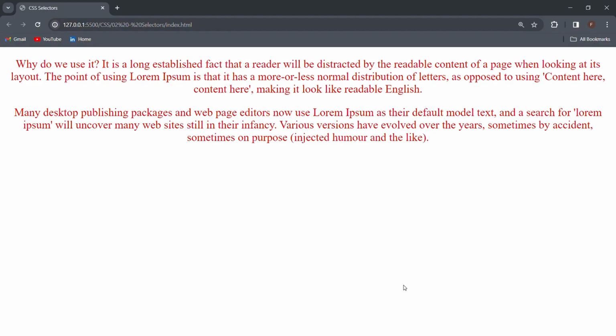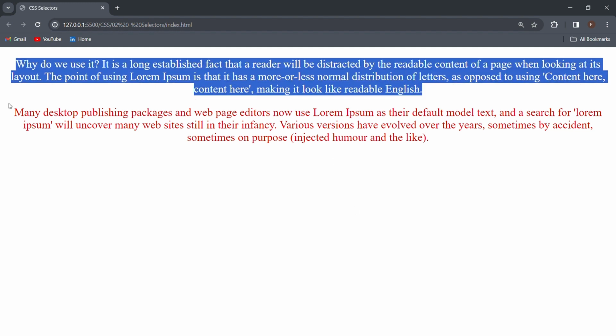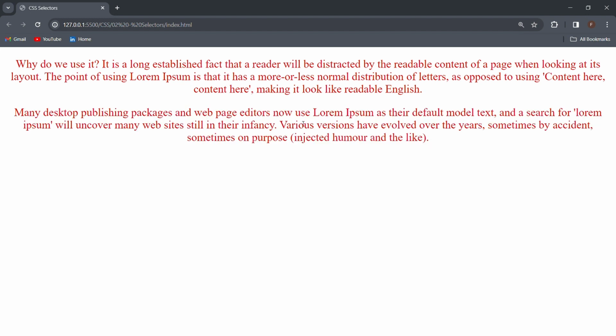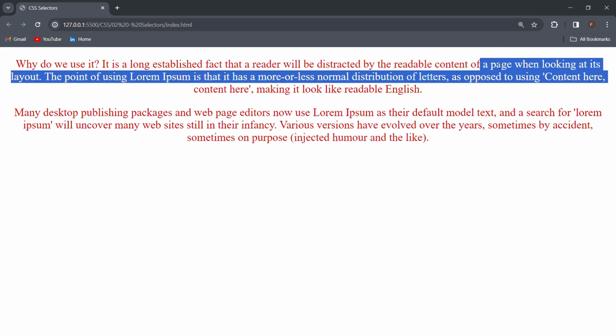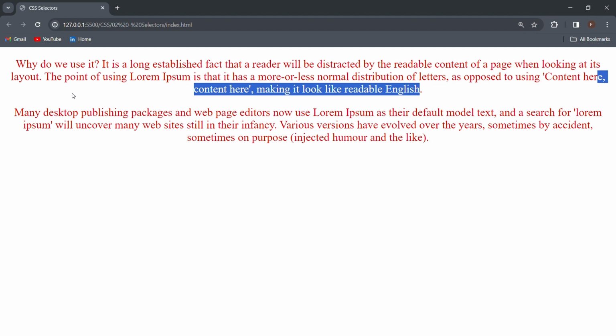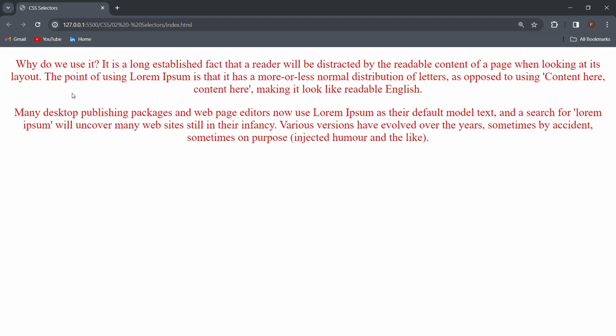If you go to the browser, you can see all our 2 paragraphs. This was the first paragraph, and this one was the second paragraph. You can see all of them have the red color, and also they are aligned at the center. You can see this line here. There's some space this side and this side. So the text is aligned at the middle.